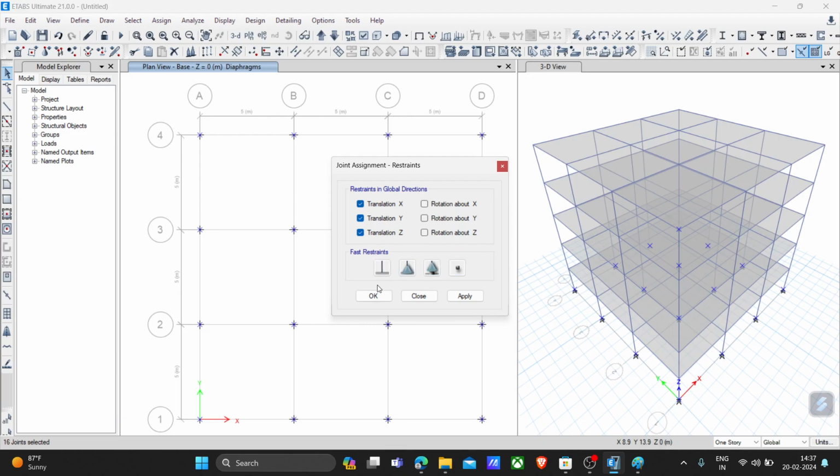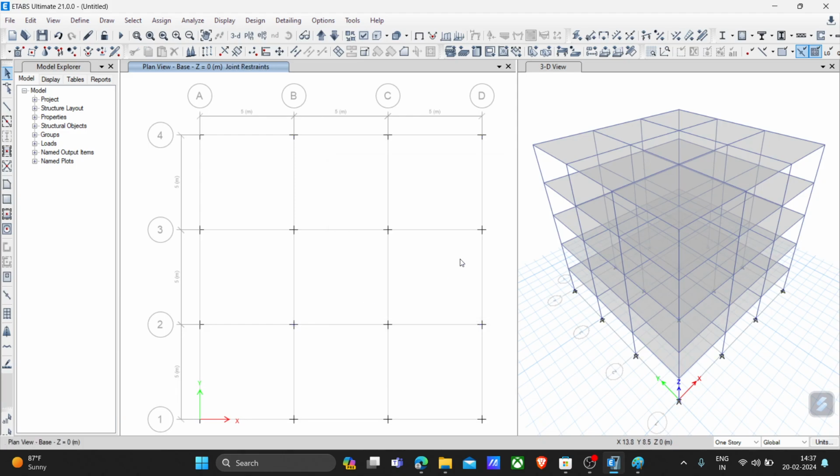Right now, I think the soil is very good, the SPC of the soil, so I will take it as a fixity. Okay, so I have done that fixity. Once I do this, everything is done, right? So if you want the more accurate result, right?